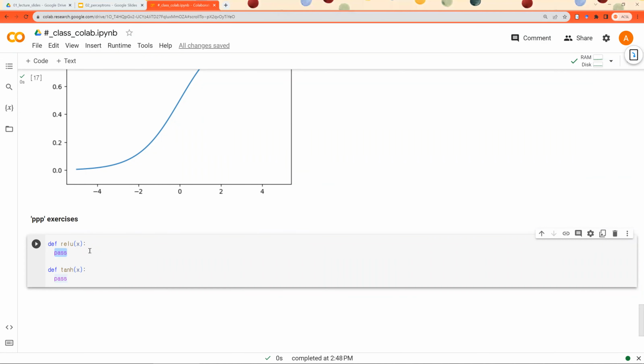Okay, let's implement these two functions together. The first function we need to implement is ReLU. There might be various ways, but one of the simplest ways to implement this ReLU function is using the maximum method like this. Between x and 0, it's going to filter the negative values. Pretty simple to implement, right?